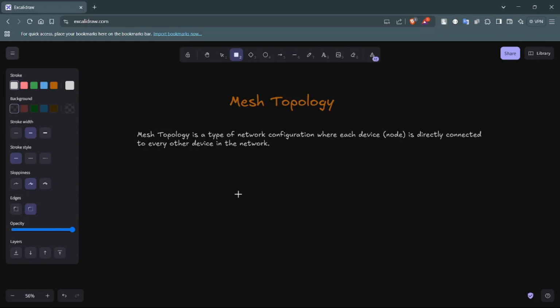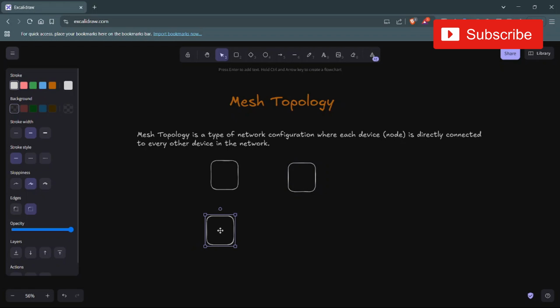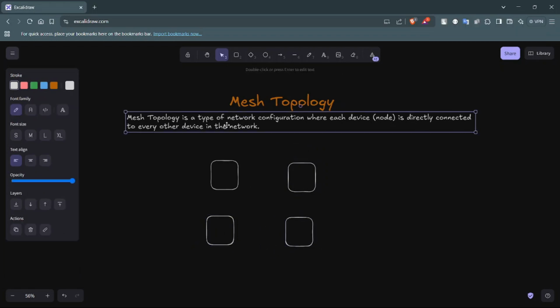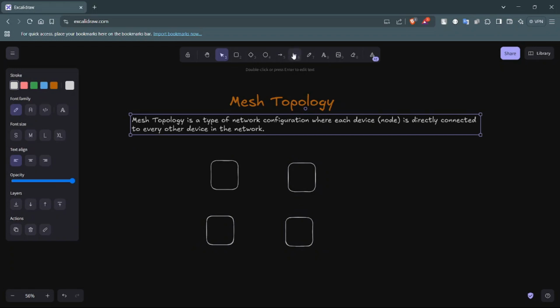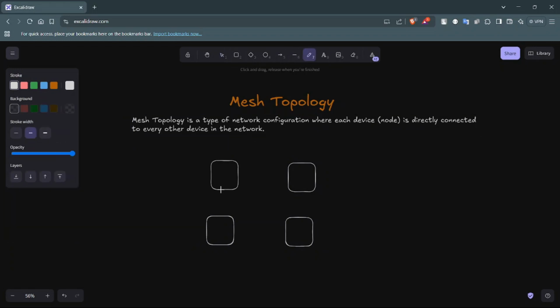So suppose we are having devices. Let's take a few devices. These are two devices, three. Let's take one more. So suppose we are having four devices in our network. Okay. So these devices will be connected to each other.